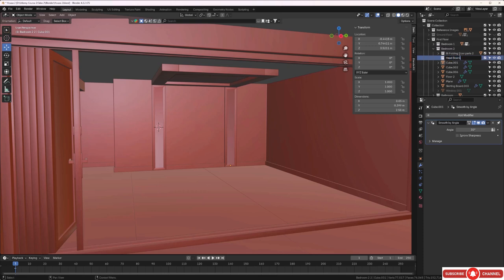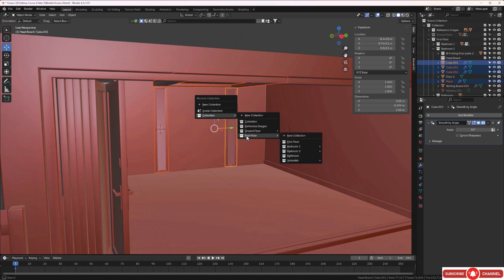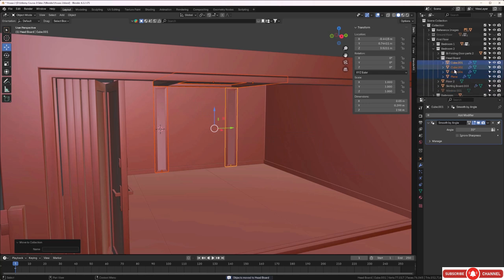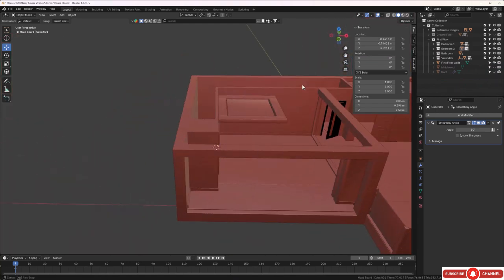There we go. And then I'll grab these items, I'll grab this, and then the plane there in the middle, and I'll grab this one, and then this one, and then I'll press M, and I'll click on collection and go to first floor, and then go to bedroom 2, and then go to headboard, and there we go. So that's dropped all those items into this subfolder here. I'll compress that, and I'll compress bedroom 2. And there we go, so that's the headboard finished in bedroom 2.